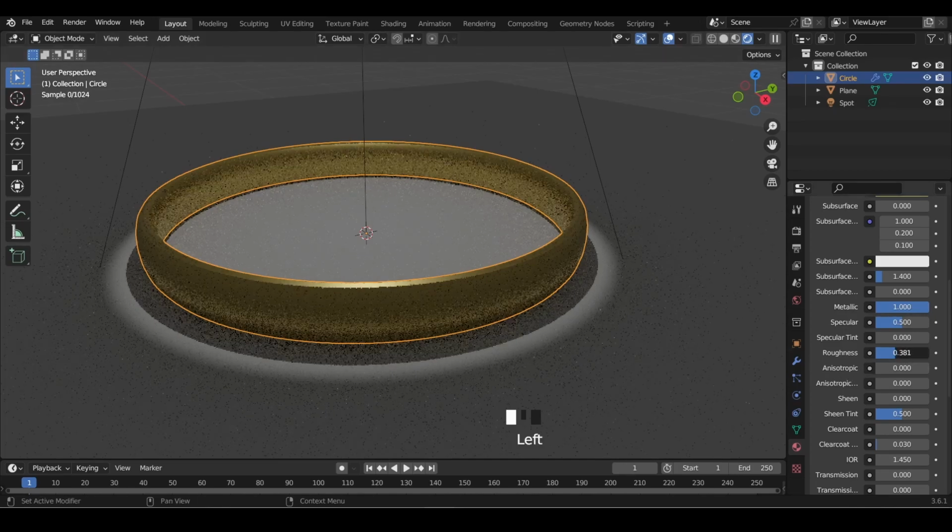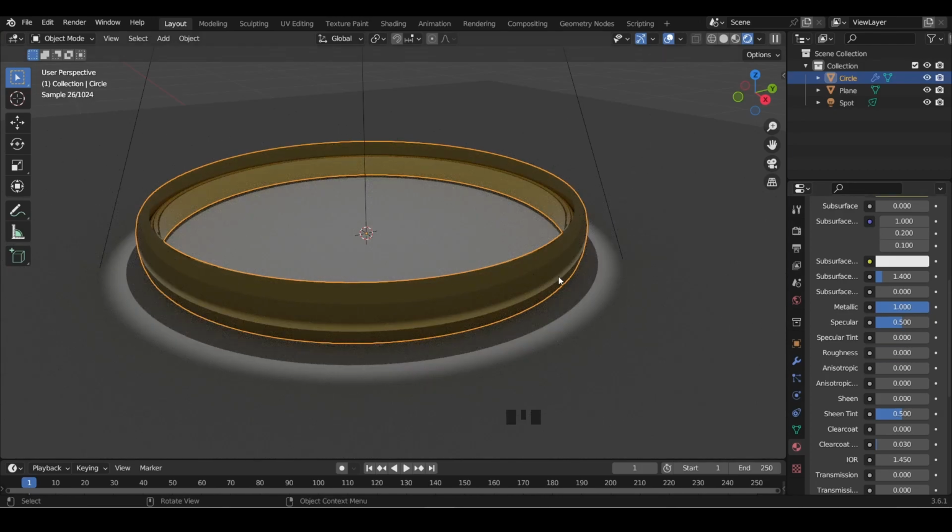So we turn down this roughness. And we can turn down this roughness to 0 or above 0. It doesn't really matter. The only thing is that if you have it on 0, it's like a mirror, but if you have it on some value here, you have that sort of roughness to make it look realistic.